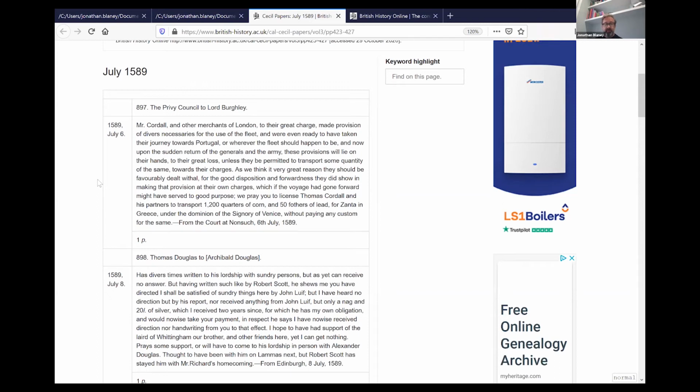The Cecil family were advisors to Elizabeth I and James I. Lord Burghley here is William Cecil. So it's a summary of this letter from the Privy Council to Burghley. It tells you when it was written, where, Court of Nonsuch, just outside London, and on July the 6th, 1589. We've got tons and tons of those. The idea is that if you're very interested in this letter, you go to Hatfield House and you want to see the original manuscript, of which this is just a summary.